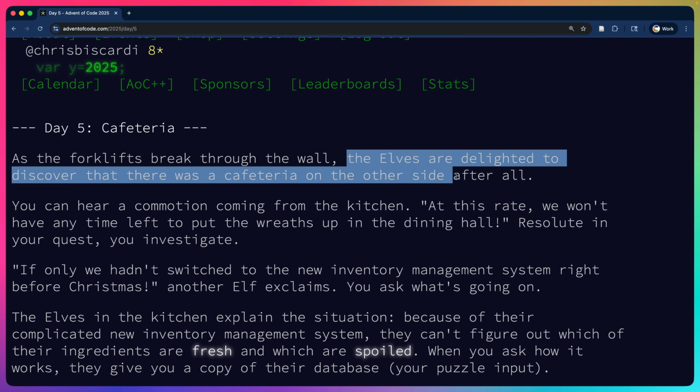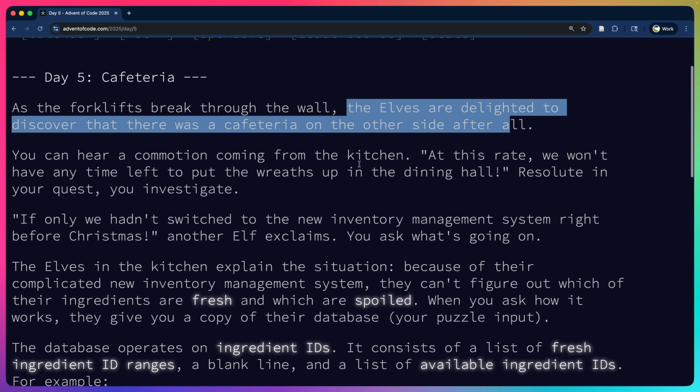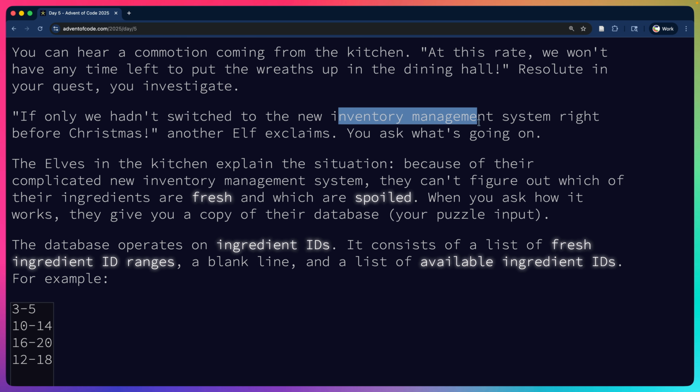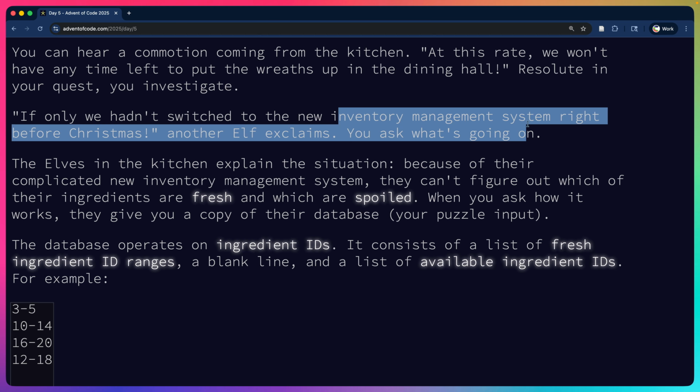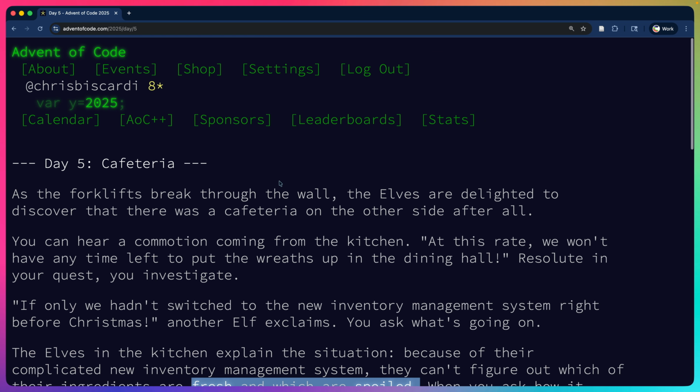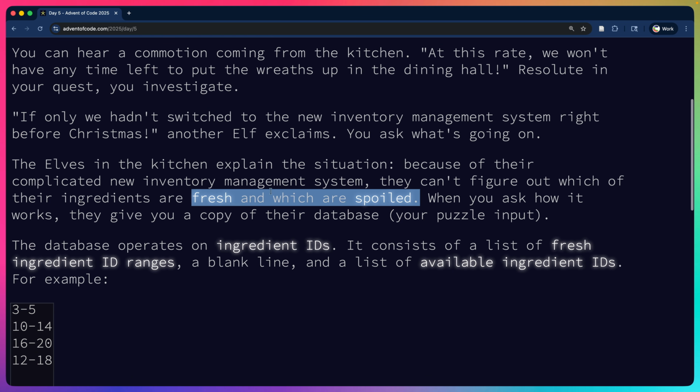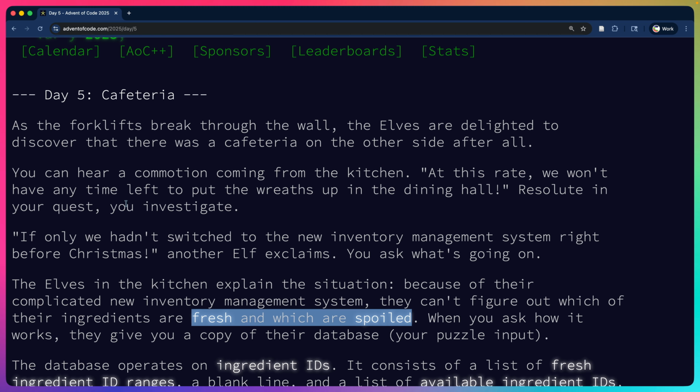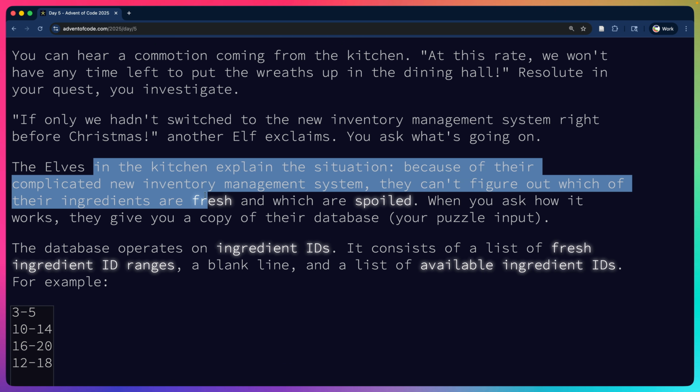The elves are delighted to discover that there was a cafeteria on the other side. So there is a new inventory management system. Huzzah. They can't figure out which ingredients are fresh and which are spoiled. By the way, since I have not mentioned it before, the way that you hear me speaking these problems out loud when I read them is actually how I read them. So the areas that you don't hear me reading out loud are the areas that I just completely skipped.